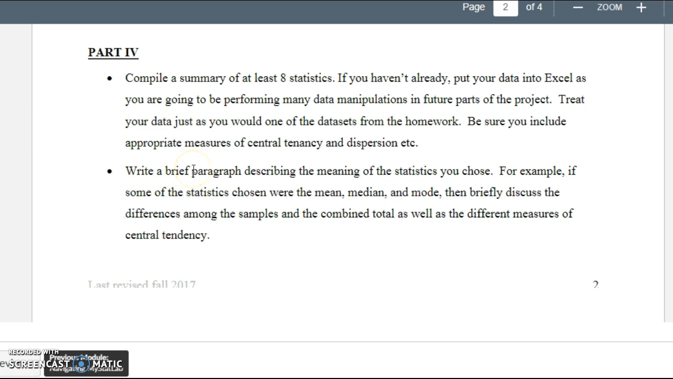Write a brief paragraph describing the meaning of the statistics you chose. So what does this mean? What does my mean mean? What is my median? You guys talked about that in your discussion posts last week. And then when I have my standard deviation, my variance, what do those things mean? So those are some of the things that you want to do.